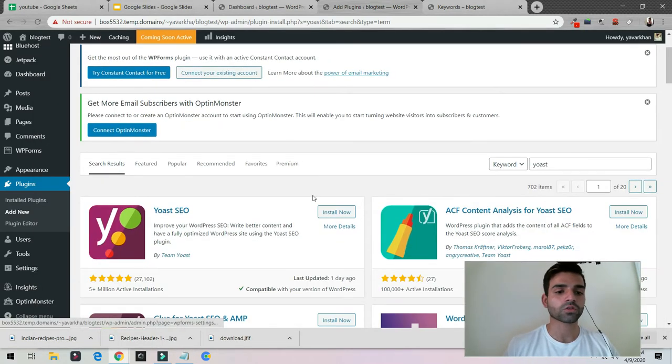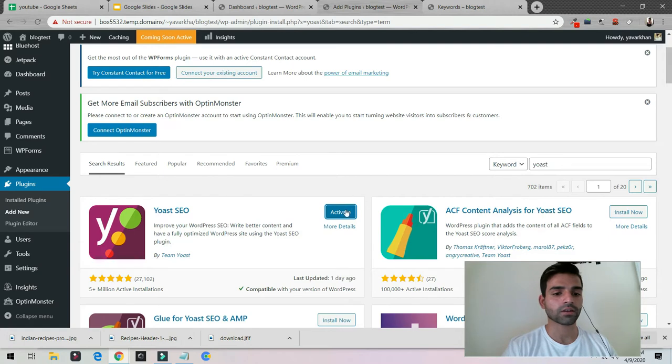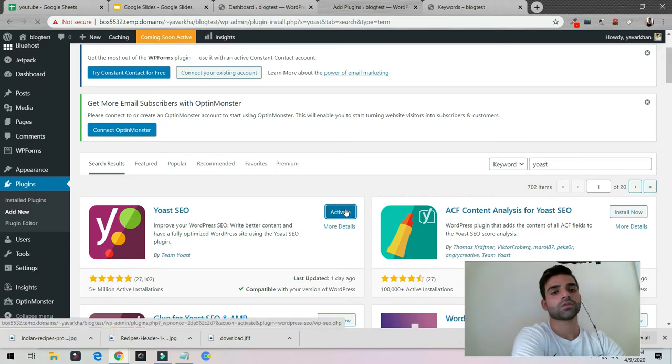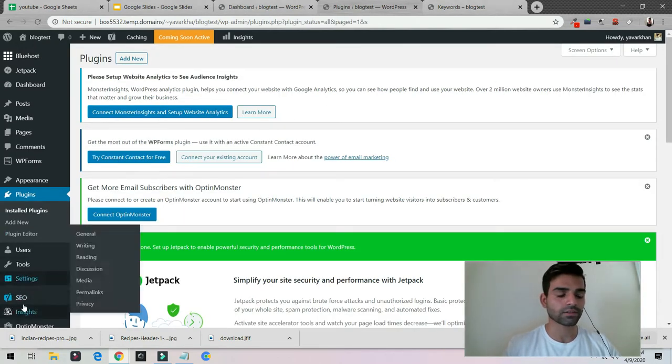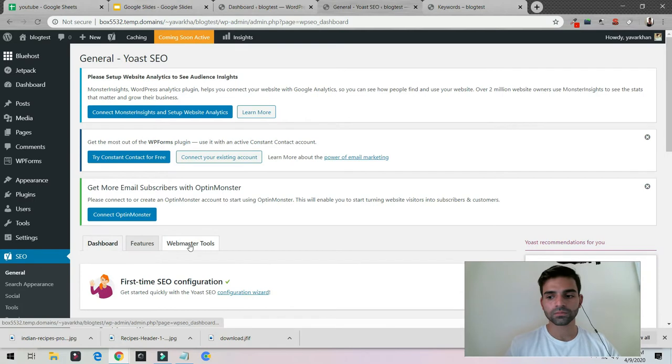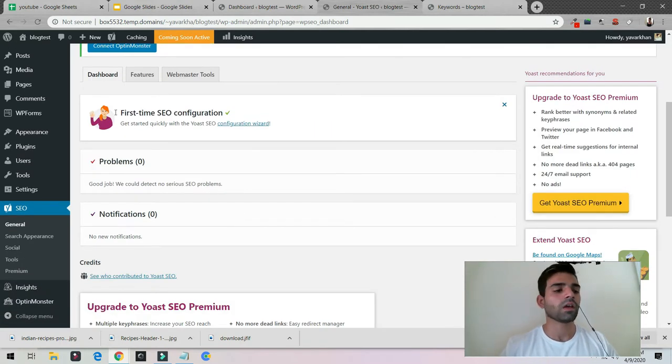So the first thing is we can install Yoast SEO. It helps you improve your SEO ranking for your website. Once you have clicked on plugins, add new, search for Yoast, and then click on activate. Once you have done that, as you could see on the left hand side, you could see SEO. Click on SEO. And then all you have to do is click on configuration wizard. If it's your first time SEO configuration, just click on get started, click over here.